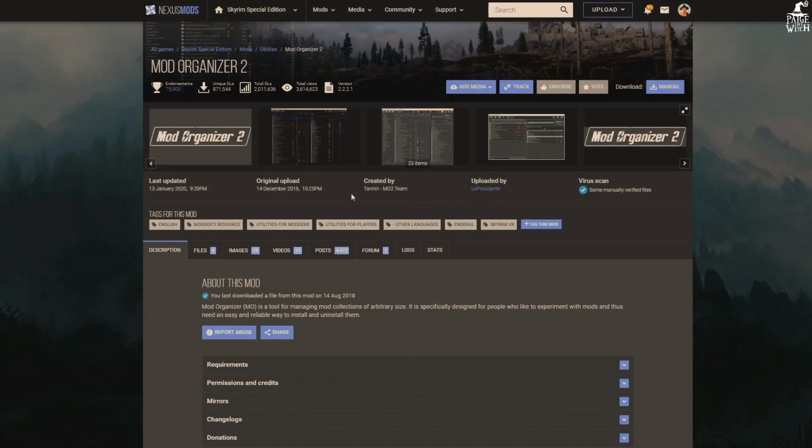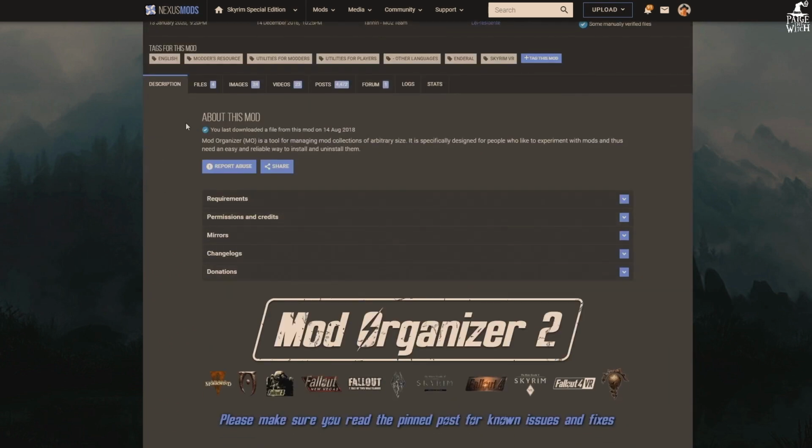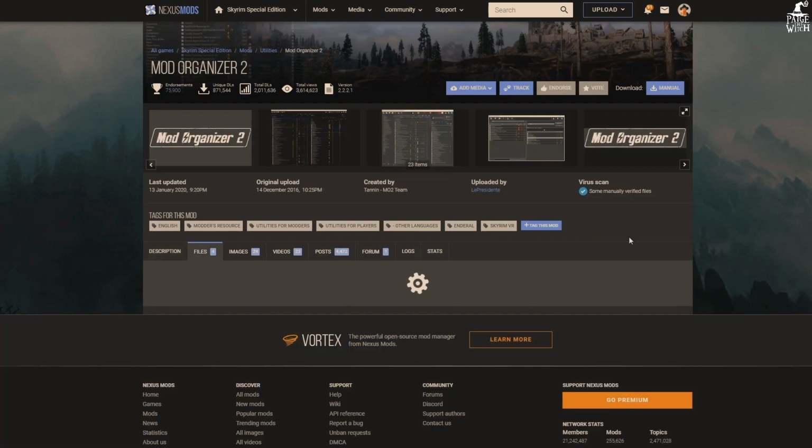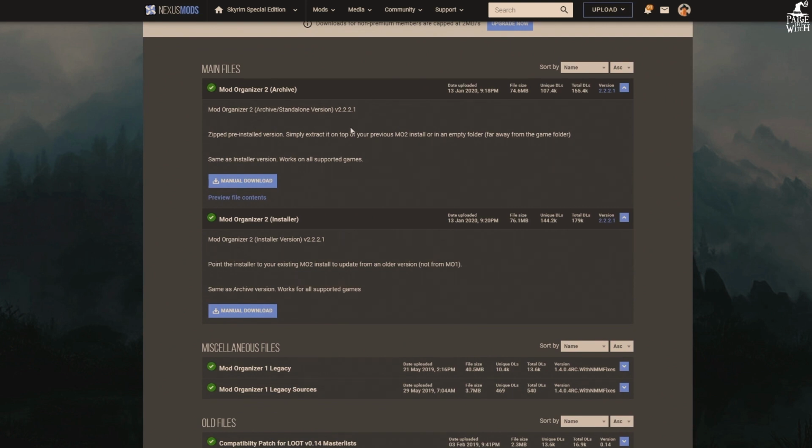So first thing we're going to do is go to the Nexus Mods website and search for Mod Organizer 2. It can be used to manage a lot of different games and is really simple to install. So you're going to go on over to the Files tab and scroll to the main files. There are two different options, Archive and Installer, and they are just different ways of installing MO2. The installer will guide you through the install process a little bit more, or you can just simply extract the download to a new folder with the archive version.